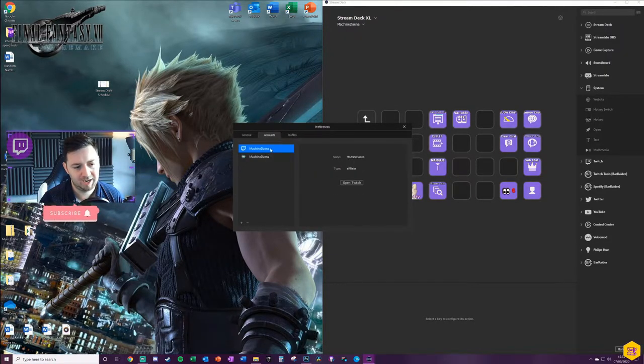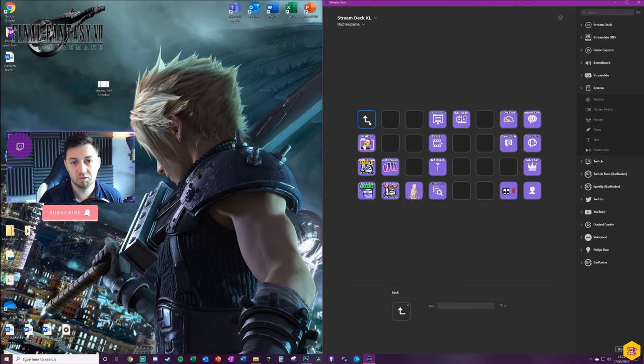And just to test which accounts are linked to that profile, you can click on the account section here. The plus button allows you to add Twitch, Streamlabs, and various other accounts to that specific profile. Once you've done that, you're able to customize the buttons themselves.